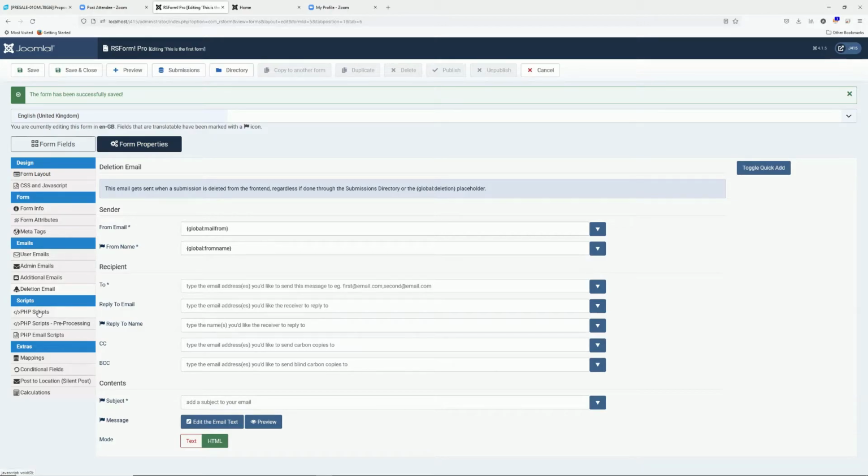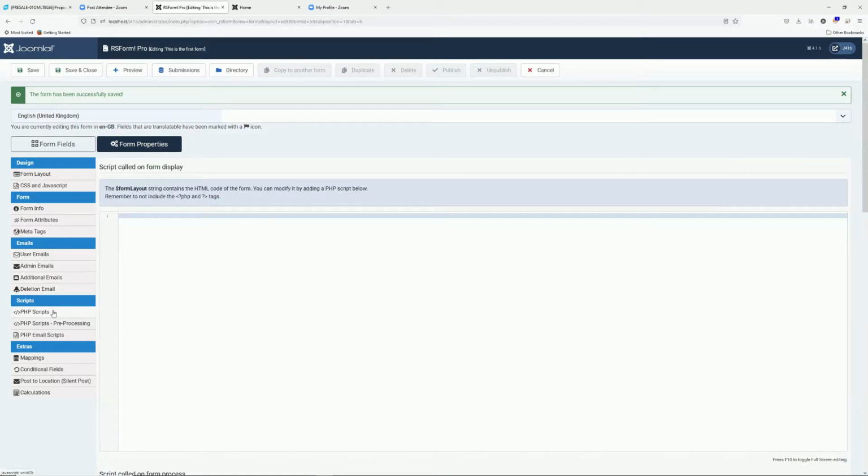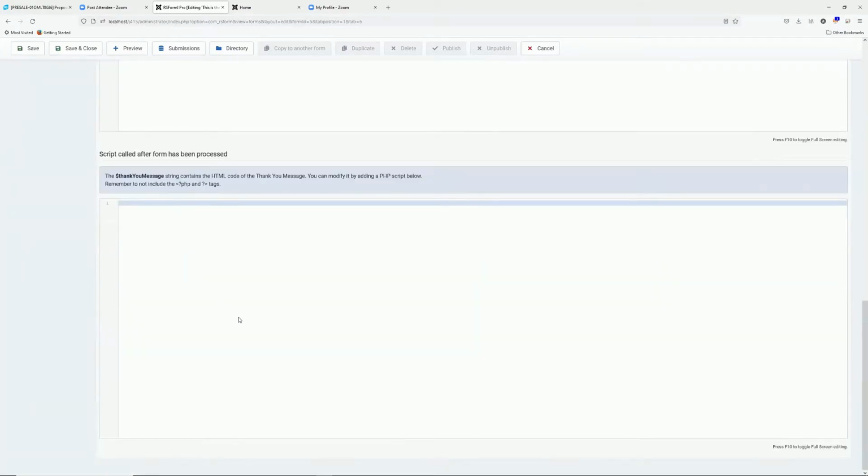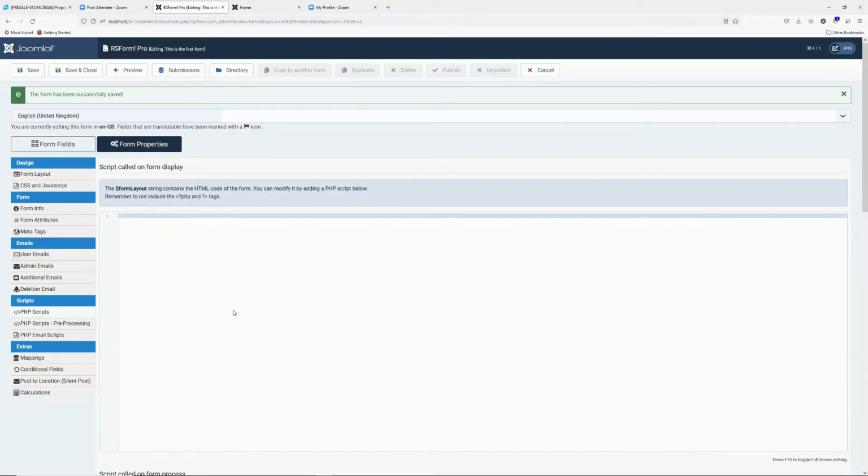Now to the more advanced sections, the PHP scripts. This allows you to trigger custom PHP scripts during your submission process. And they have, as you can see at the top, different times when they are triggered. When the form is displayed, this section can be used.